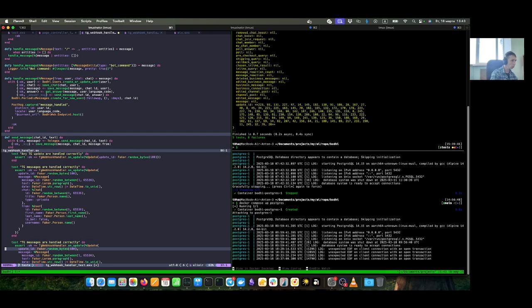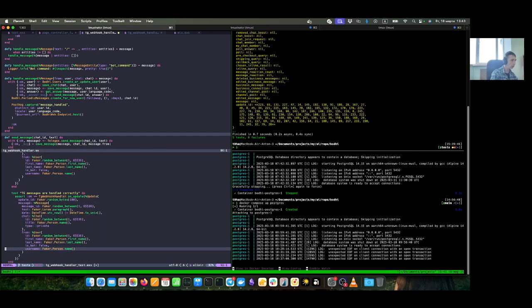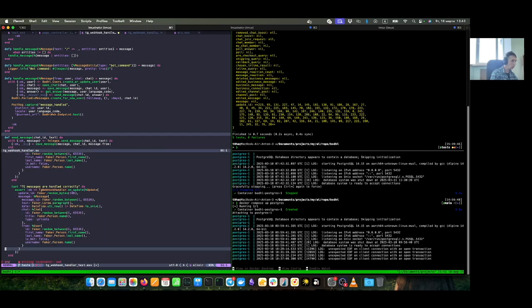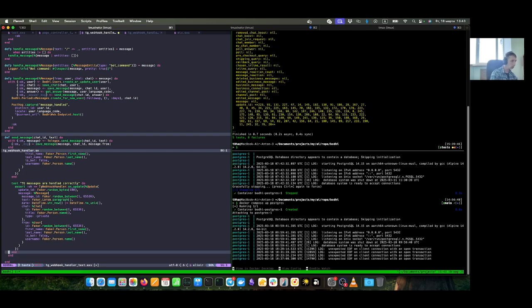I don't want to type the same code twice, so for now I'm just copy-pasting it and adding a couple of changes. For the command, the text should be like this.